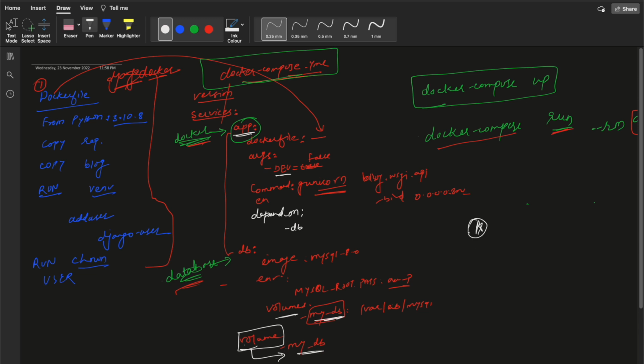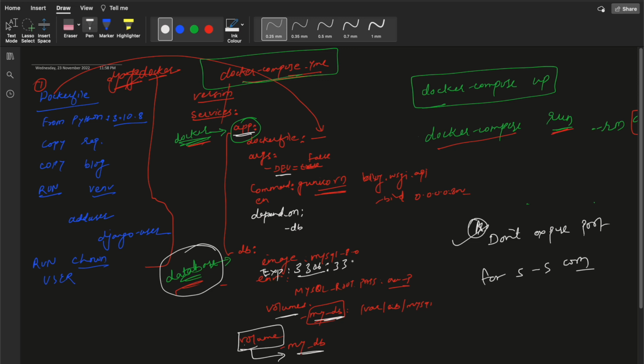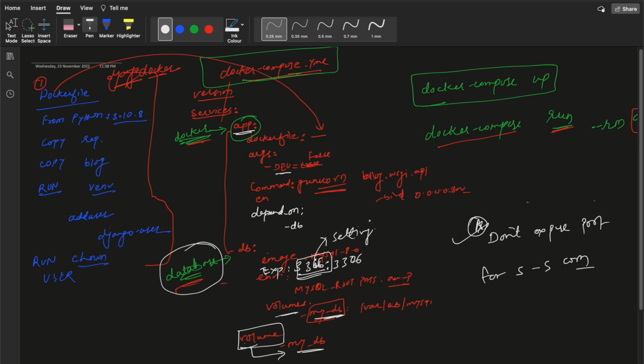And one most important point is don't expose a port for service to service communication. Don't expose your port here. Let's say this is MySQL, so don't say 3306, because this is service to service. We are not accessing the database from outside, so this is not required. If you do something like 3306 to 3366, then this will be trickier to manage, or you have to pass this in settings.py of Django directly, right? I have told you everything that we will do here other than environment variable. We will come to these things in the environment variable section.